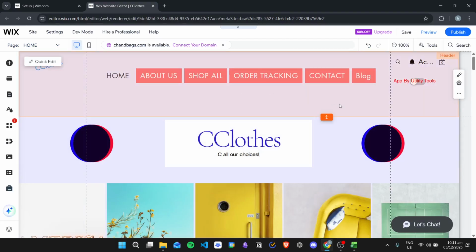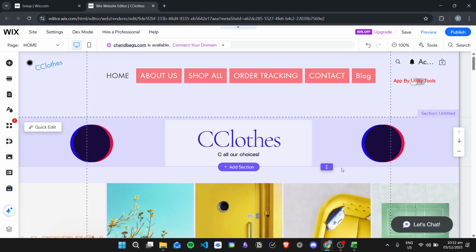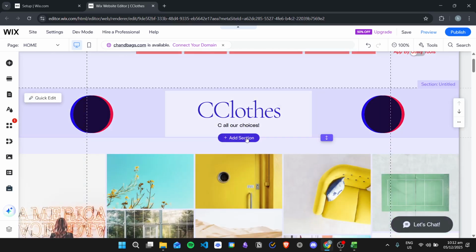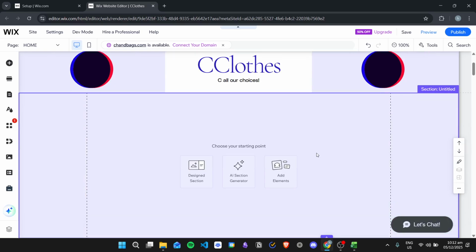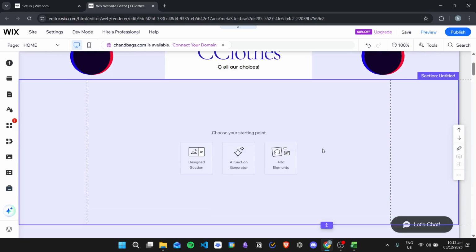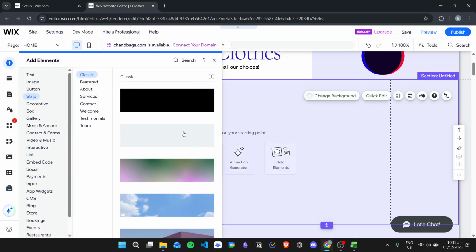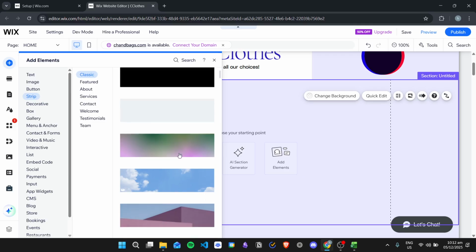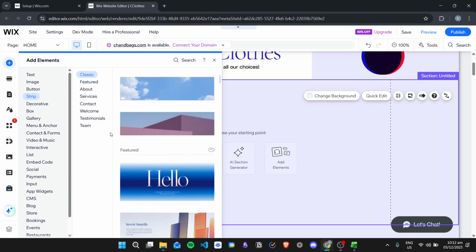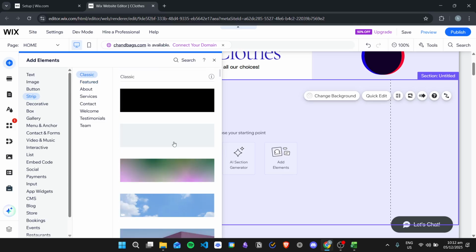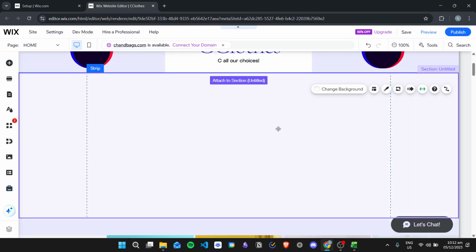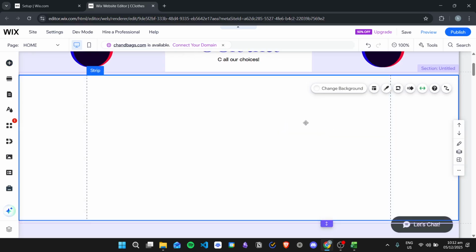And then from here, in order to create text columns, for example, I'll just add a blank section right here. And then what we need to do is add a strip. So from here, just click Add Elements. Then just click Strip right here, and then we can see different options and designs. So just choose the specific strip that you want to use. But for example, I just want to use this plain white strip right here. So just click on it, and then it will be added right here to our section.